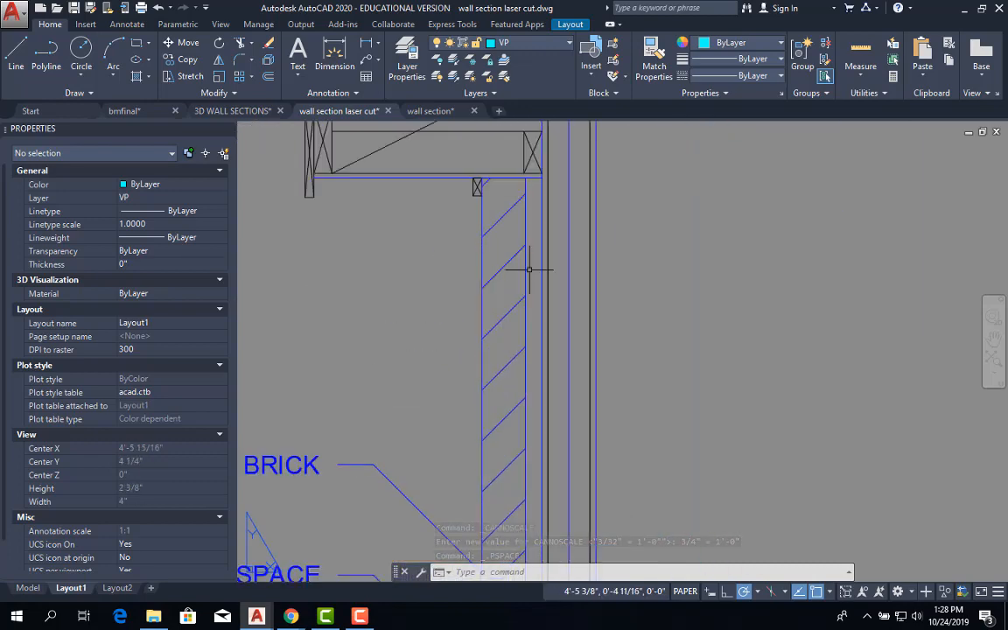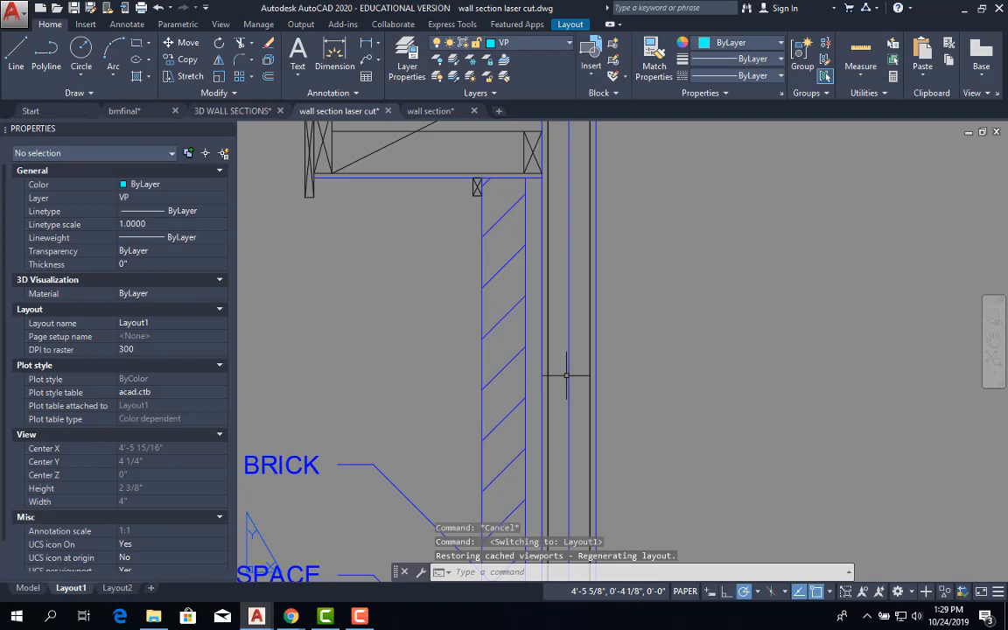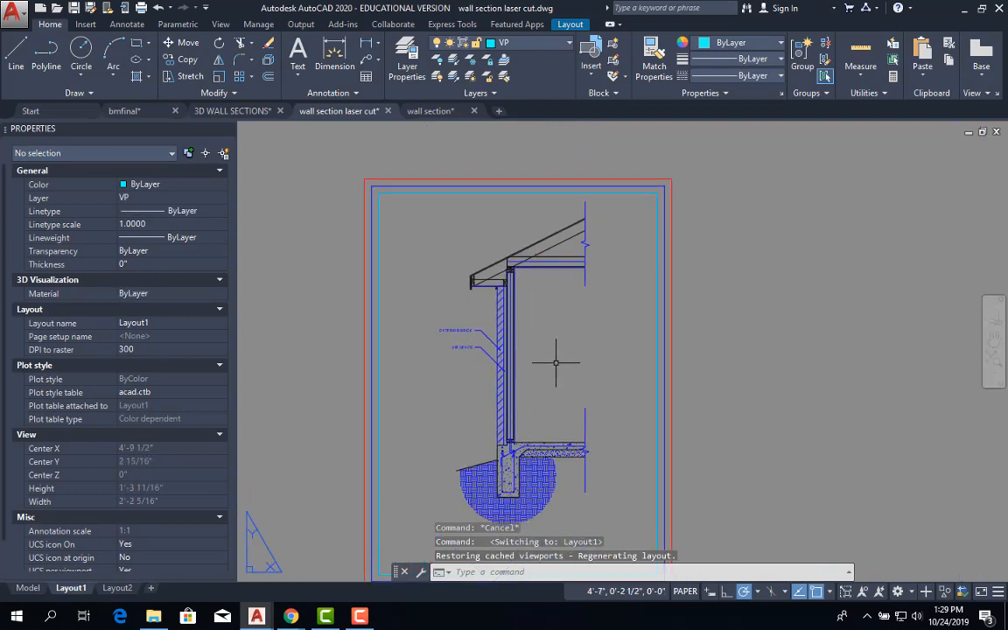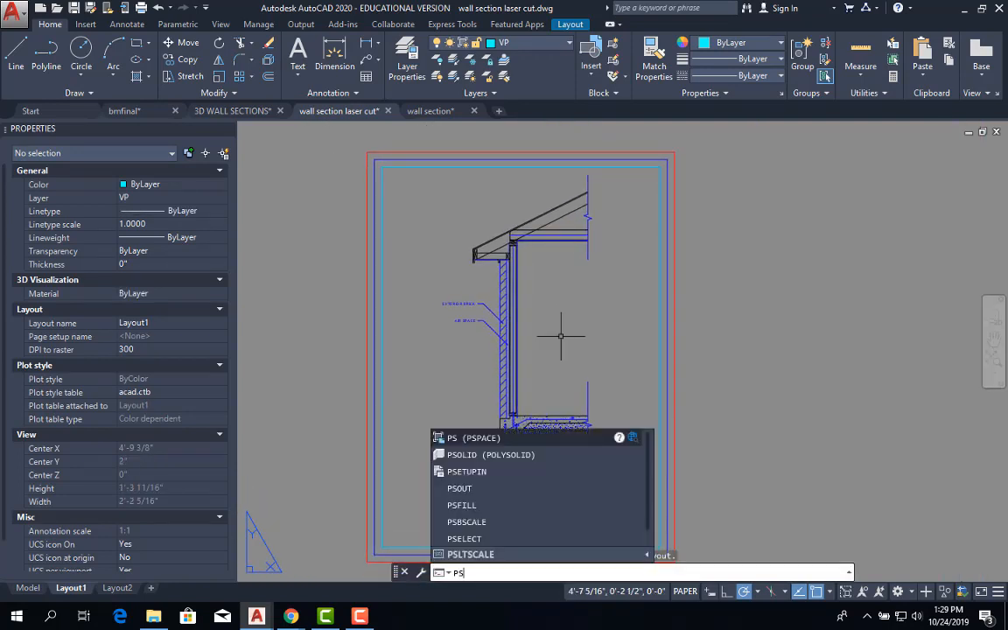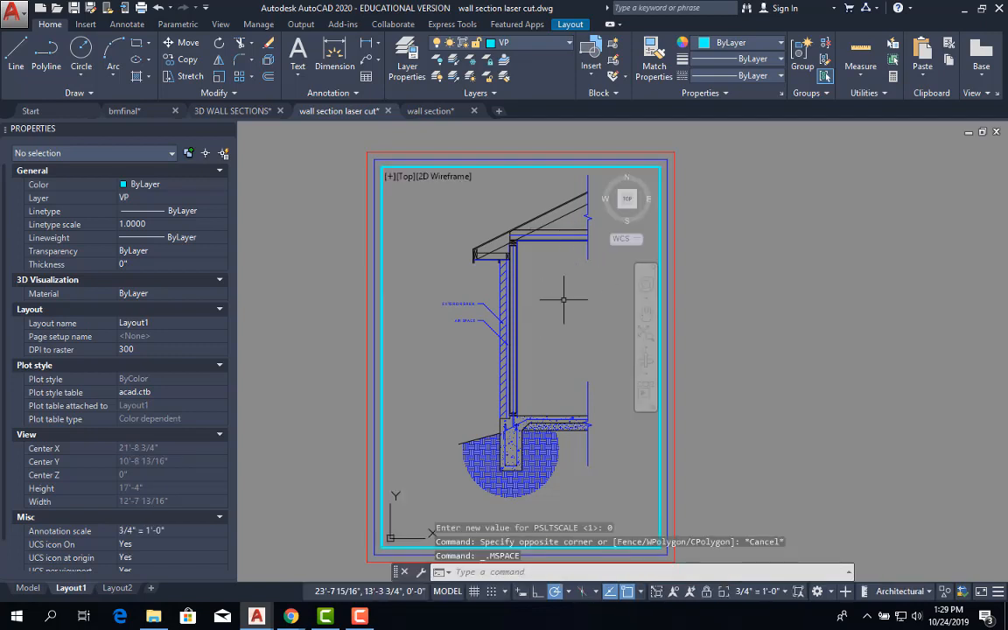But notice here that our lines don't show the way they should. In model space they do, but in paper space they don't. So this is what I want you to do. You're going to type PSLTSCALE. You're going to put it to 0, enter, and then you want to go again inside the viewport and type RE for regen, enter, and there you go. It's going to fix that. Later on in your basic CAD, we're going to talk about what I just did, but for the purpose of this video, just do it.